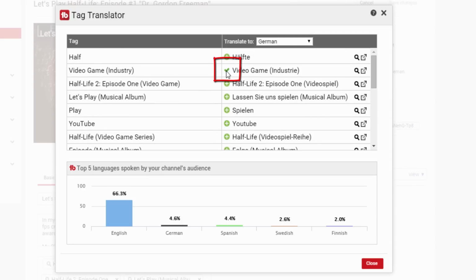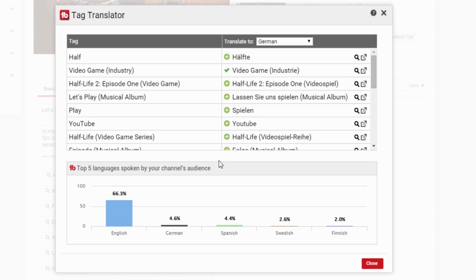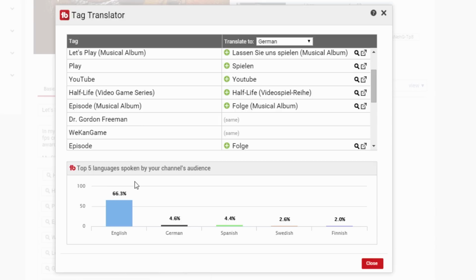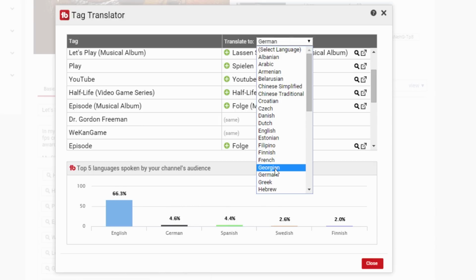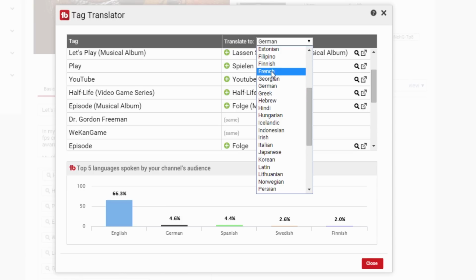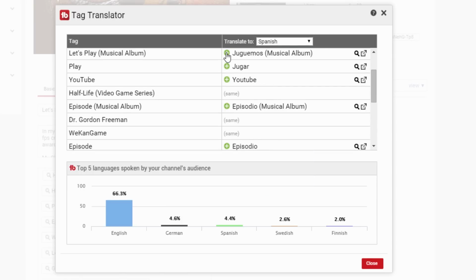You can also view search results for the translated tag or view the translation on Google Translate by clicking the icons next to the translation. Please keep in mind that you are limited to 500 characters total in your tag list, so you want to focus on your most popular tags and most popular languages. Including tags in other languages will help your videos show up in search results and related videos for people around the world, ultimately increasing your viewership and helping grow your channel.